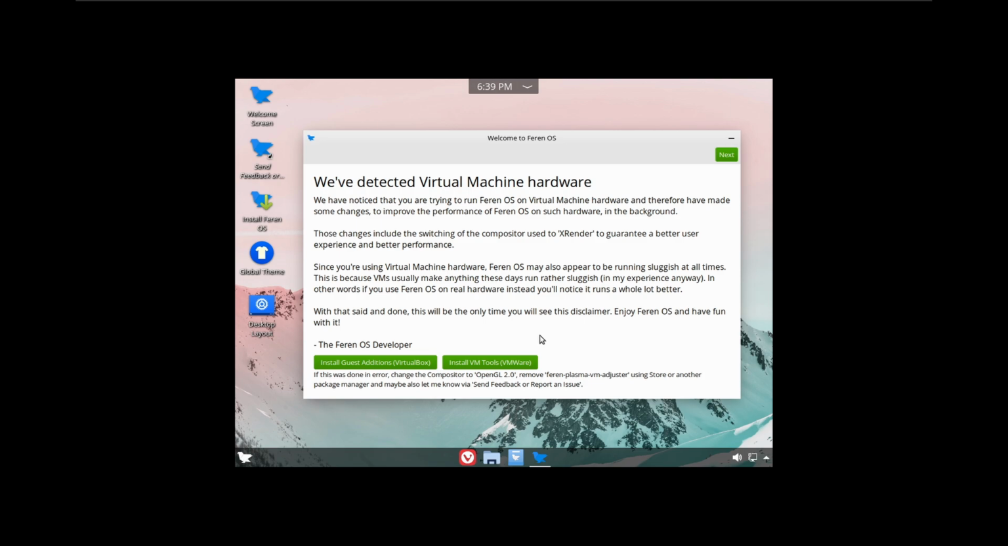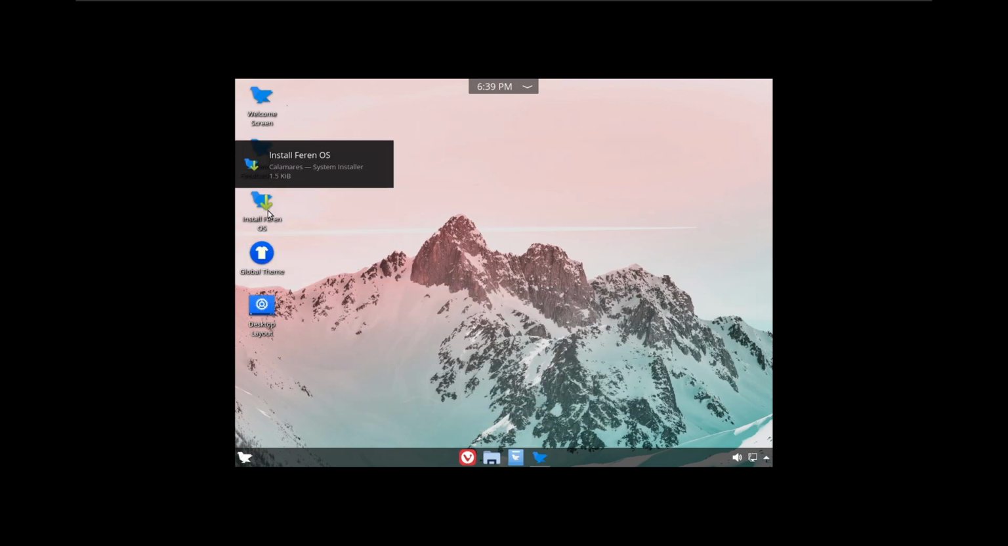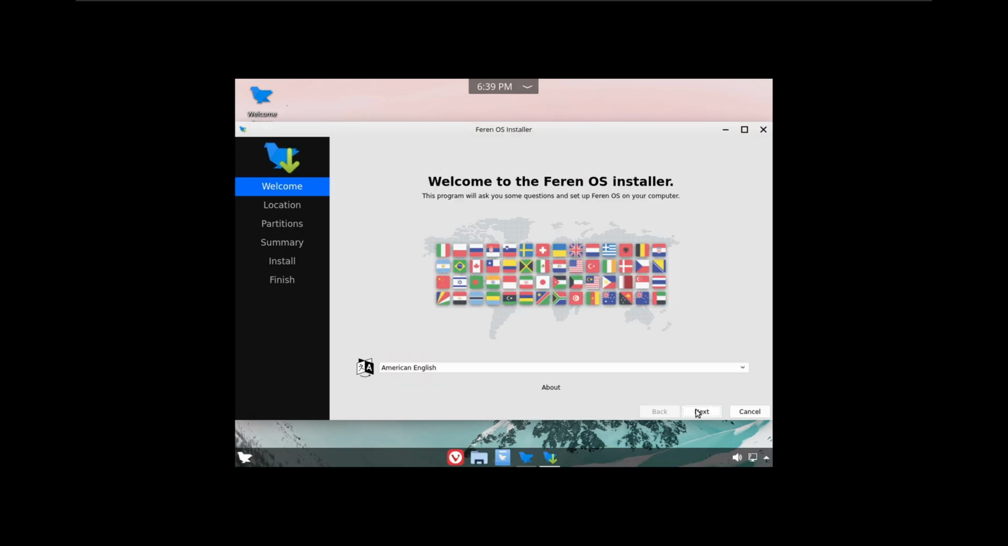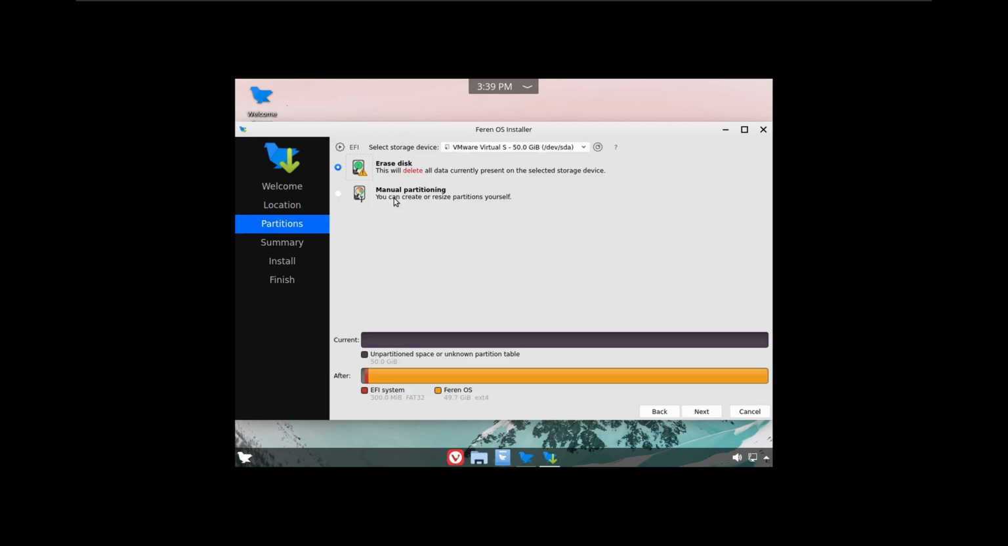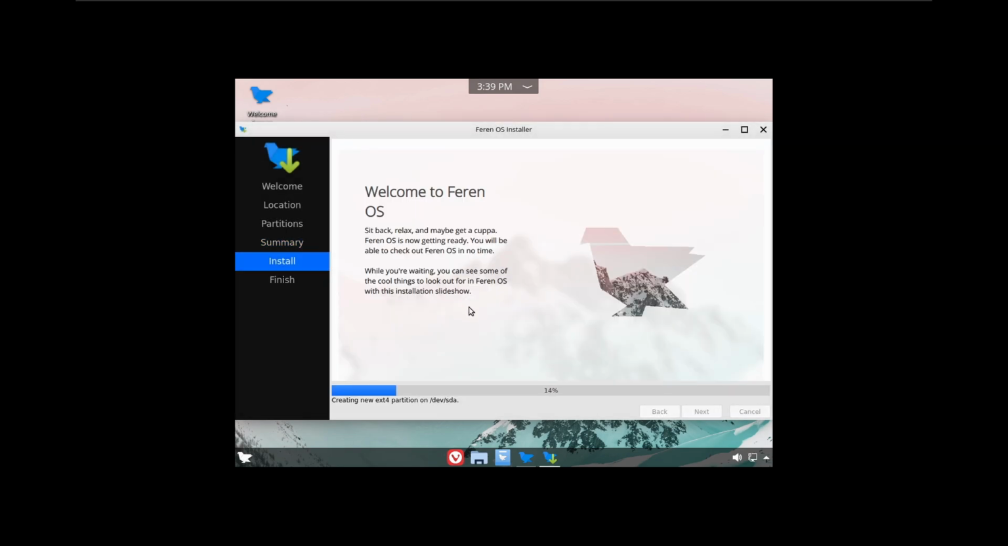So we've detected virtual machine. Install VMware tools, I guess. Is that just going to fail? So, yeah, we're going to just minimize this and go straight into the installer. Same basic installer as most other distros. Come on, pinpoint my location. There we go. And we're going to erase the disk and install now. So, that's pretty much it. And then I'm guessing we'll do the rest of the information when it's done installing.